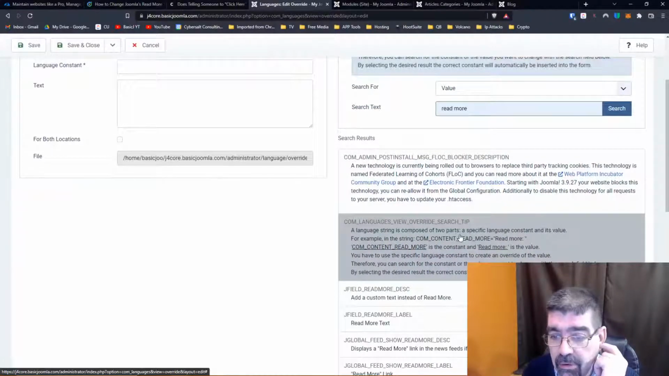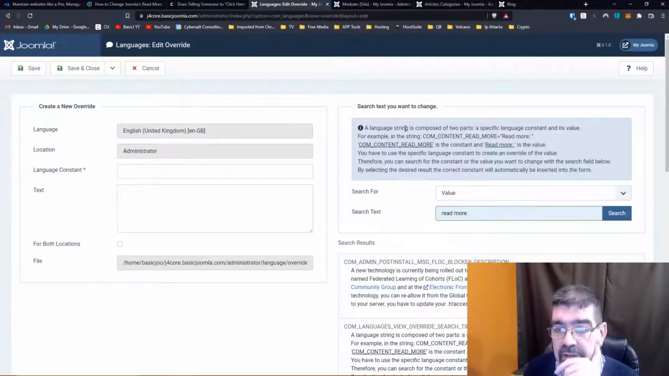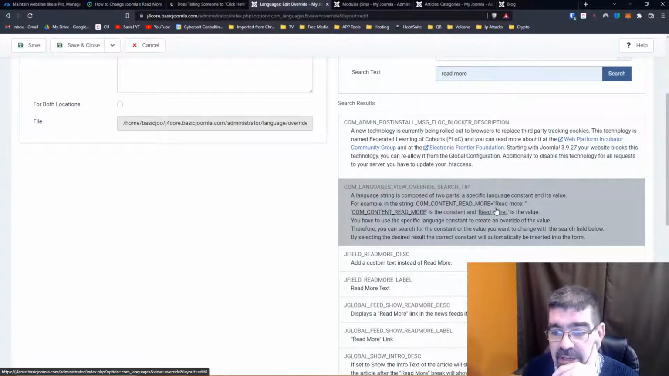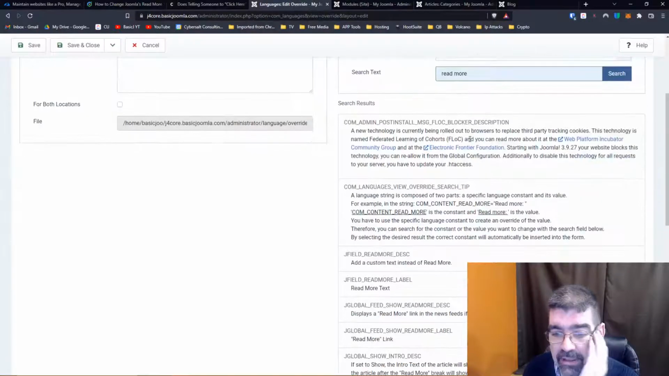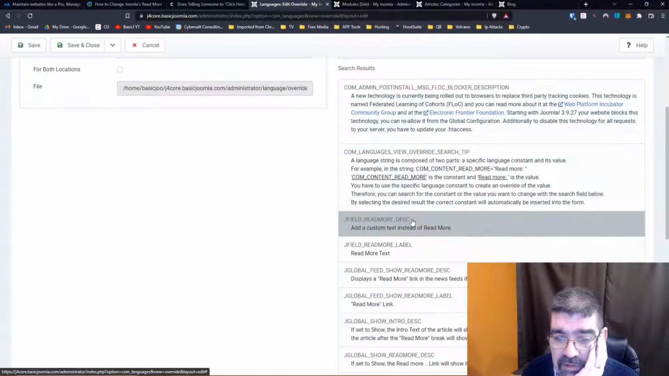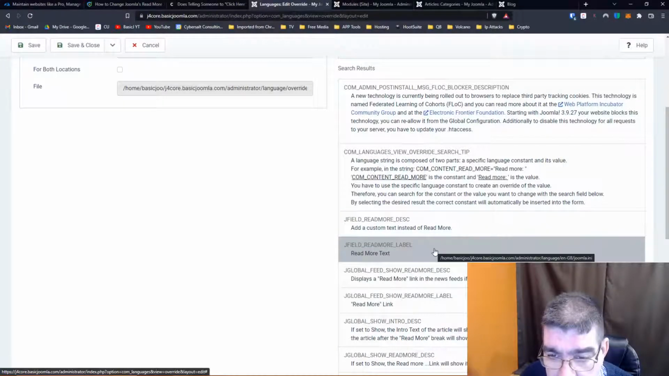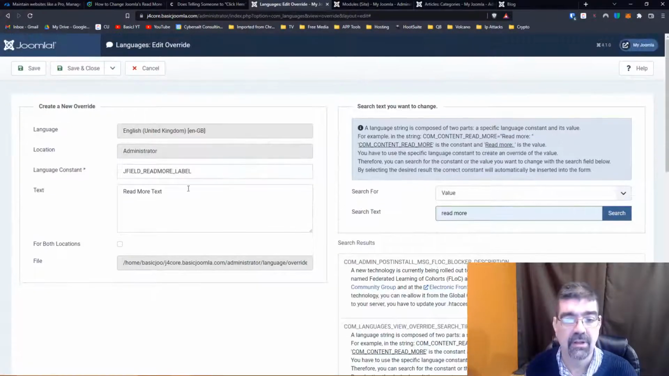All right. Com languages view override search tip. A language string is composed of 2 parts. Look up here. Language string is composed of 2 parts. So you could actually change the content of this spot there. That's neat. J field read more description. Add a custom text instead of read more. That's what we want to play around with. So J field read more description and the label. So let's do the label, read more text.